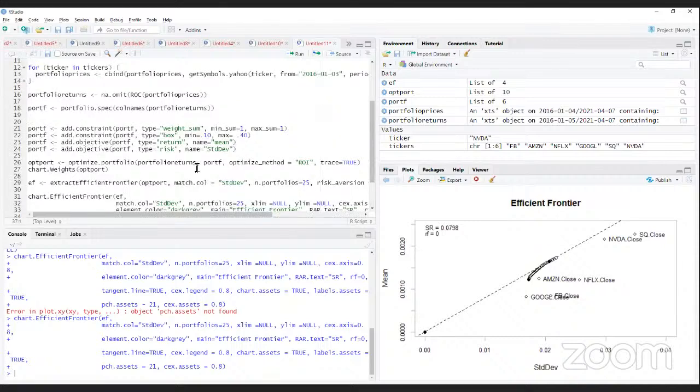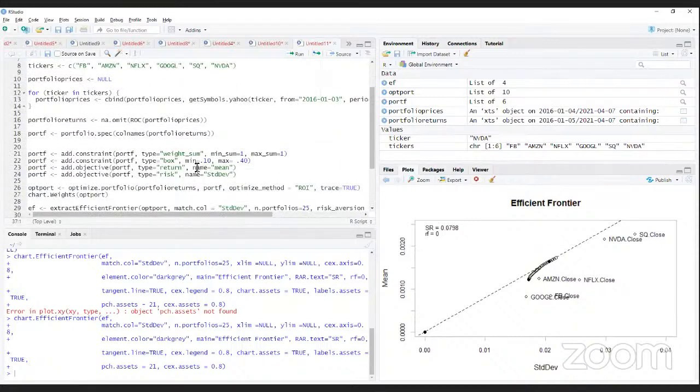This is how we create an efficient frontier in R. I'm pretty sure there are a lot of variations you would have used in other tools. Many people use Excel, or we can create very good, nice graphs in Excel. There are many other tools where we can create these kinds of graphs.